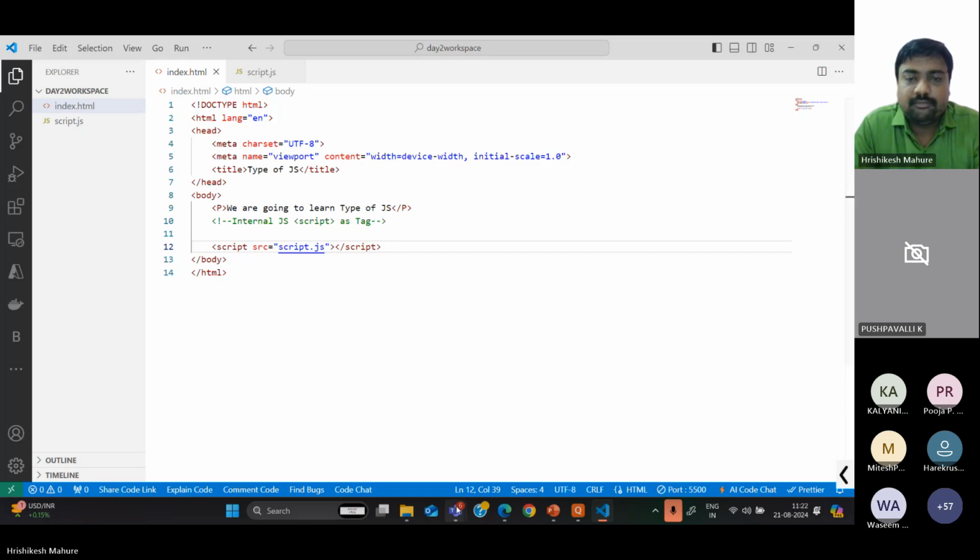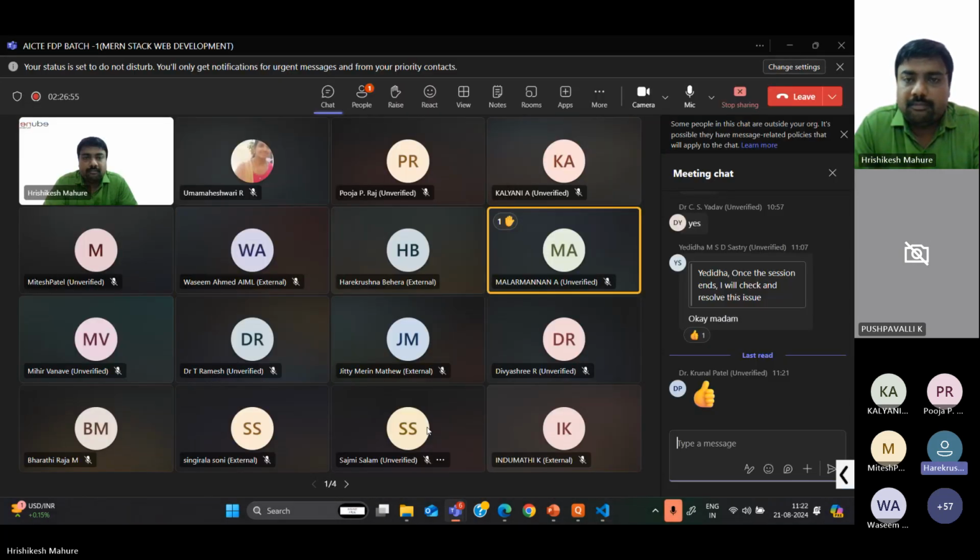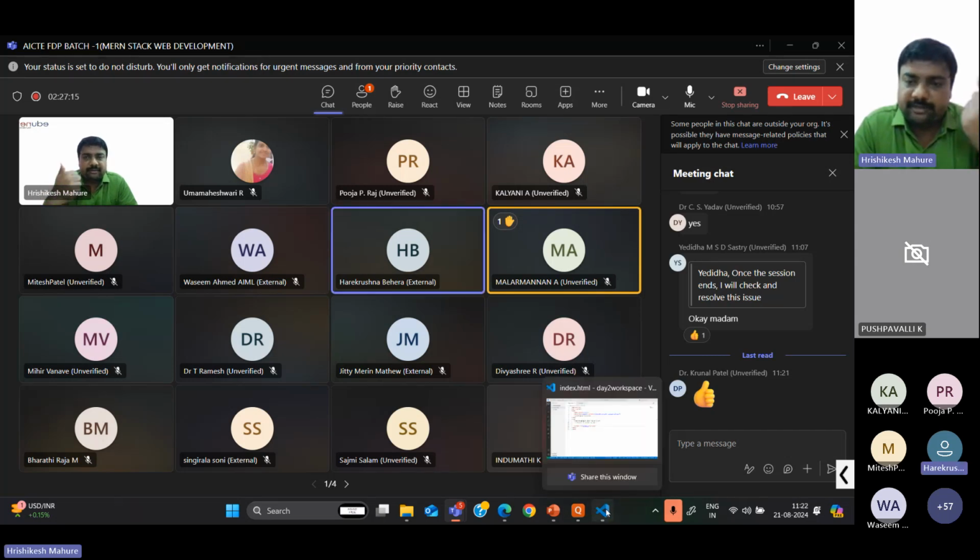Sir, excuse me, one doubt. Suppose we have two or more external files that we have saved on the desktop. Can we write all the files in the same line? We need to write them on different lines, sir. We can take this as well. Okay, I will create one more external file.